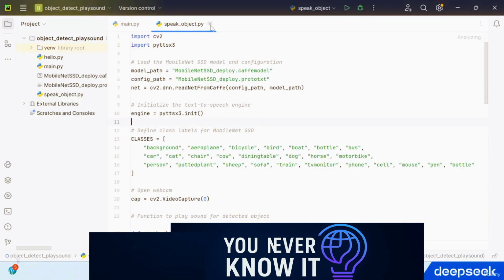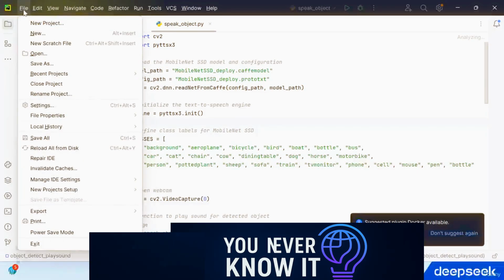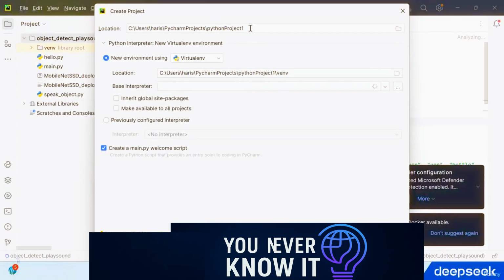Yes, now here I'll show you by creating a new Python file. I'll try to create a new project for yourself. So go to File in PyCharm, New Project. Yeah, Python project.